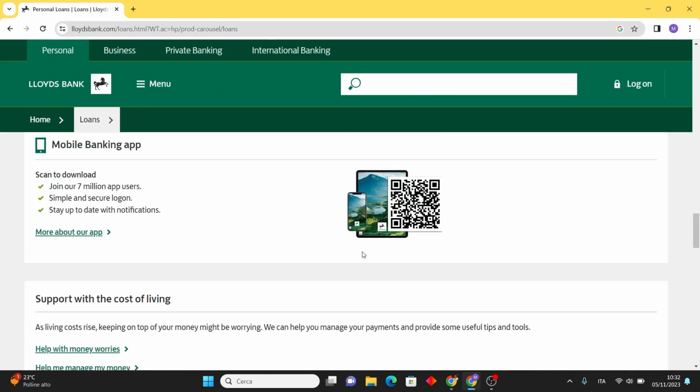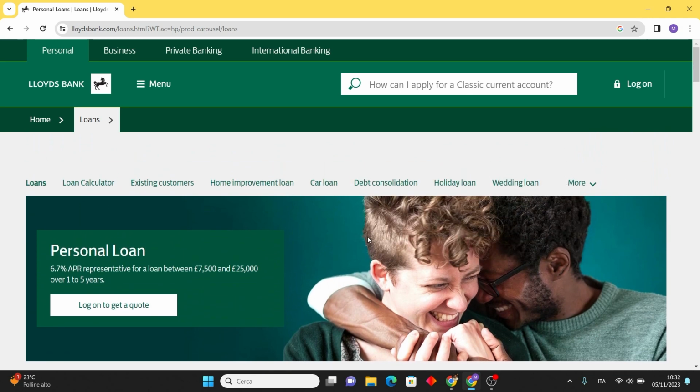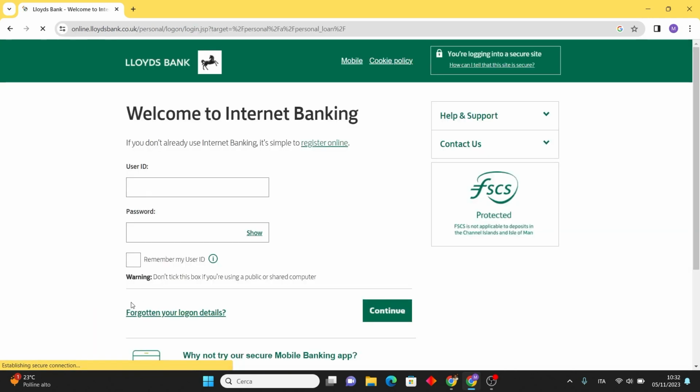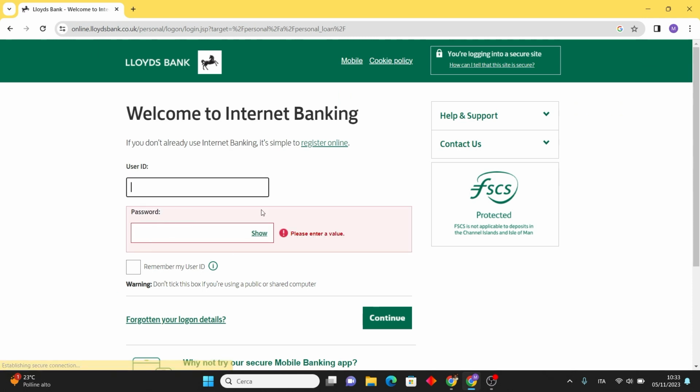Once you are satisfied, scroll back up and click the Log On to Get a Quote button at the top. Enter your login credentials to access the loan page. Then, simply follow the procedure and you will be all set. And there we have it.